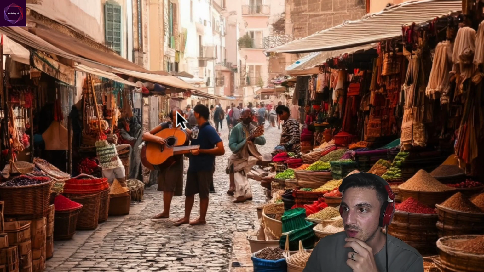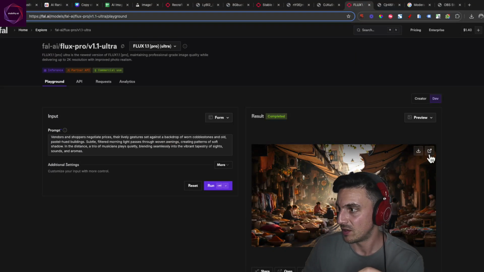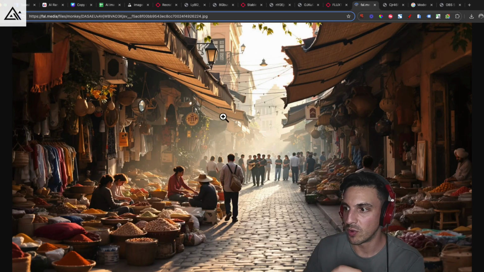This is probably one of the worst ones, I would say. Old Mate's missing a leg here. That's not a real instrument, I don't think. And there's a bunch of things happening here that's not really good. All right, and finally, we're going to go to Flux 1.1.